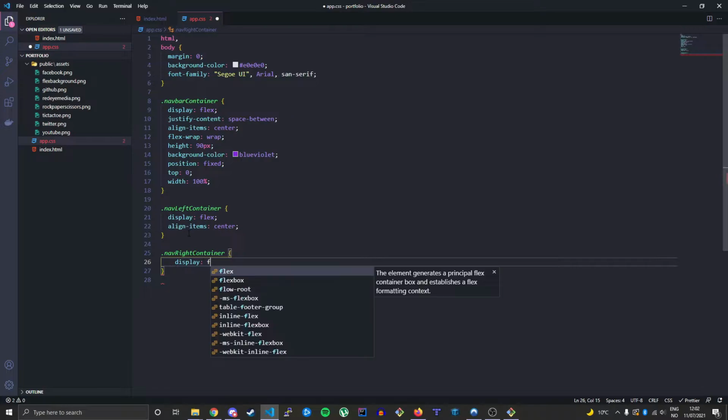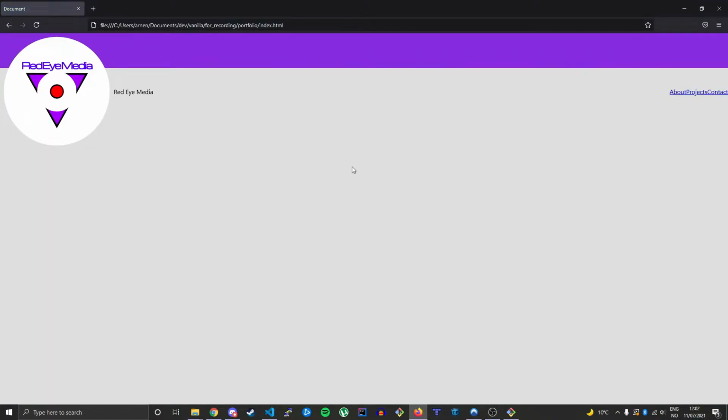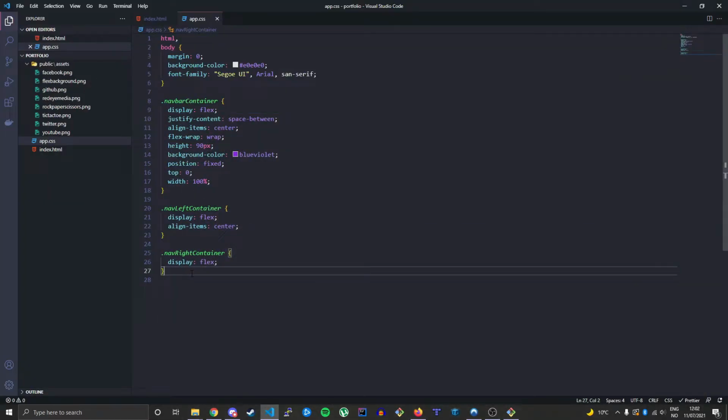And here we'll just say display flex. Let's see how that looks. Yeah, so it looks okay, but still not inside of our colored line here, so we need to fix that.